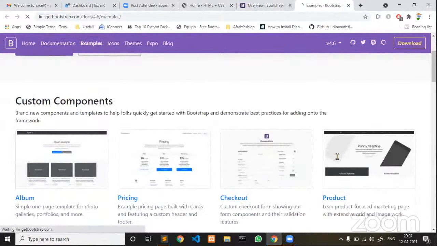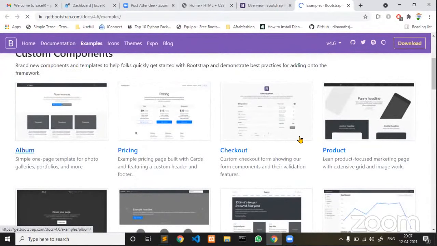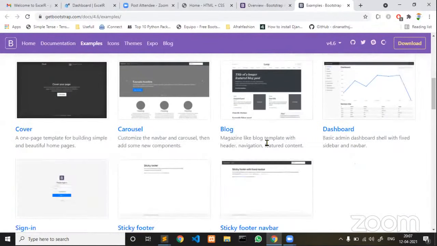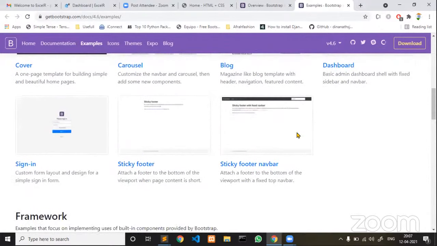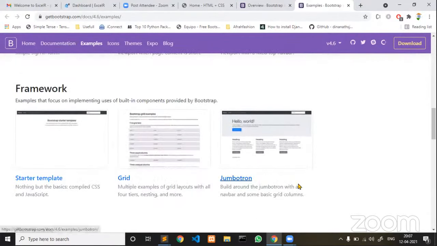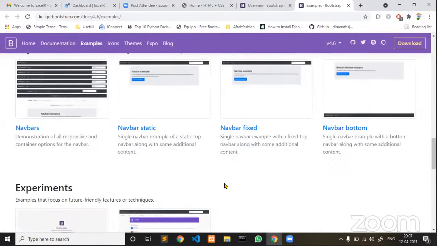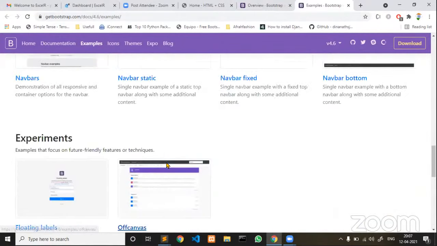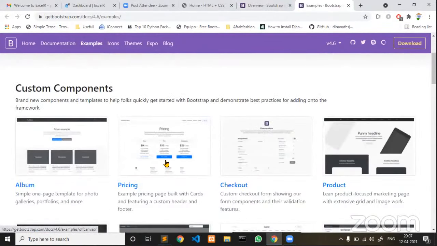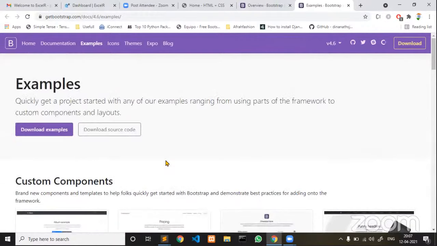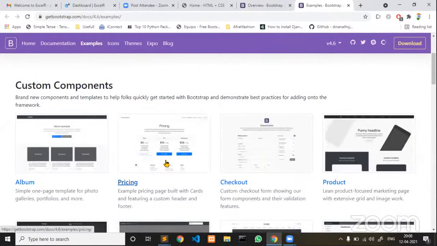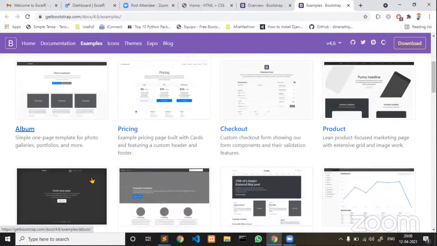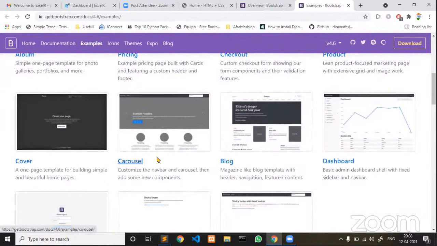You see here, there are many pages: album, blog page, carousel page, and even dashboard. Many examples: sign-in page, grid, jumbotron, different ones. Everywhere there are lots of examples. Now let me copy any one example. I'm going to explain about this. Check out. This is a pricing page. This is album, a single one-page template for a photo gallery or portfolio, whatever it is. Now this is image carousel.